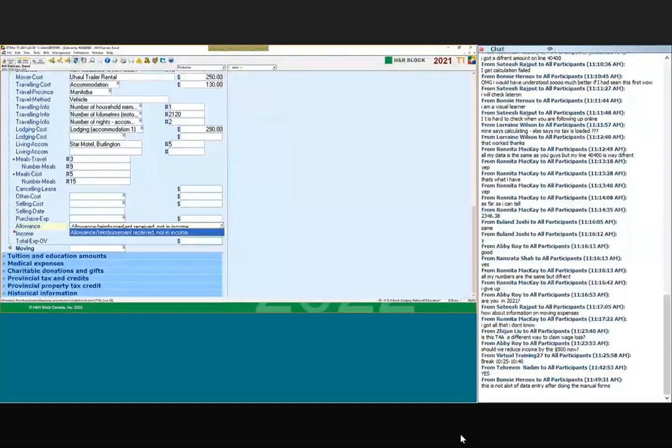This part here shows the allowance, so there's nothing in the problem to say he received an allowance. If he received an allowance, and it wasn't included in income, we would put it in here and there would be a deduction from his claim.